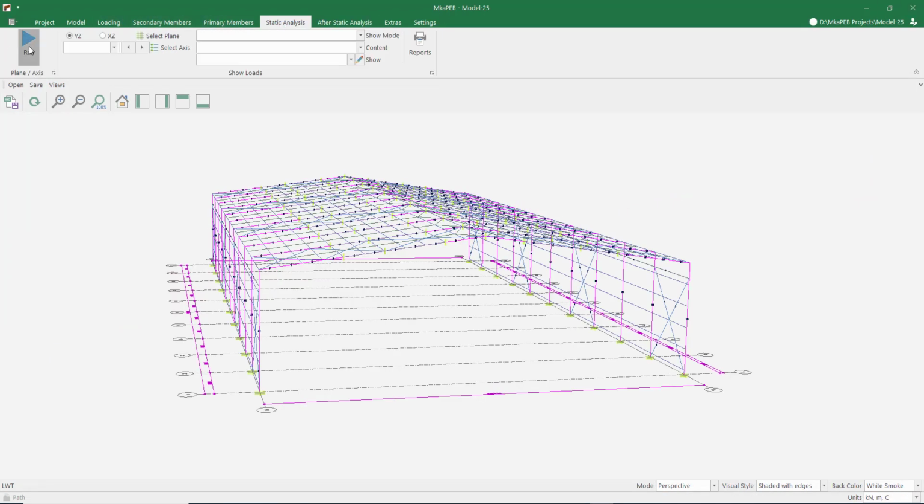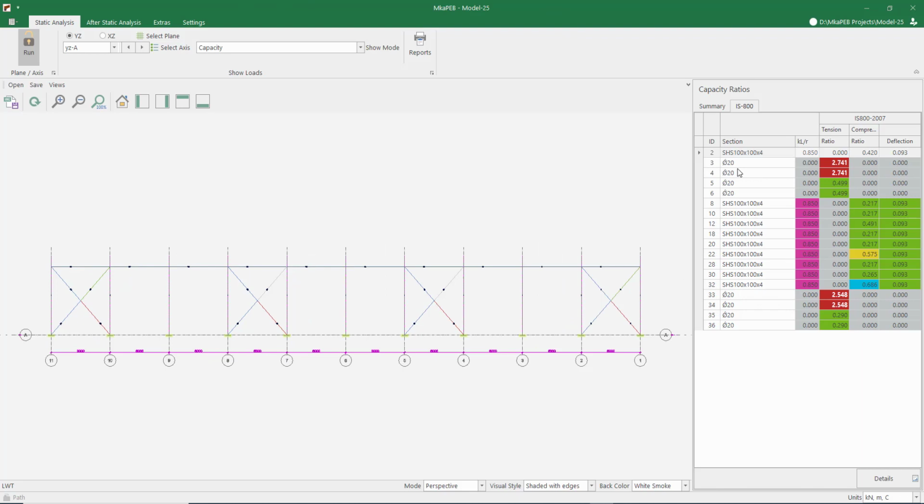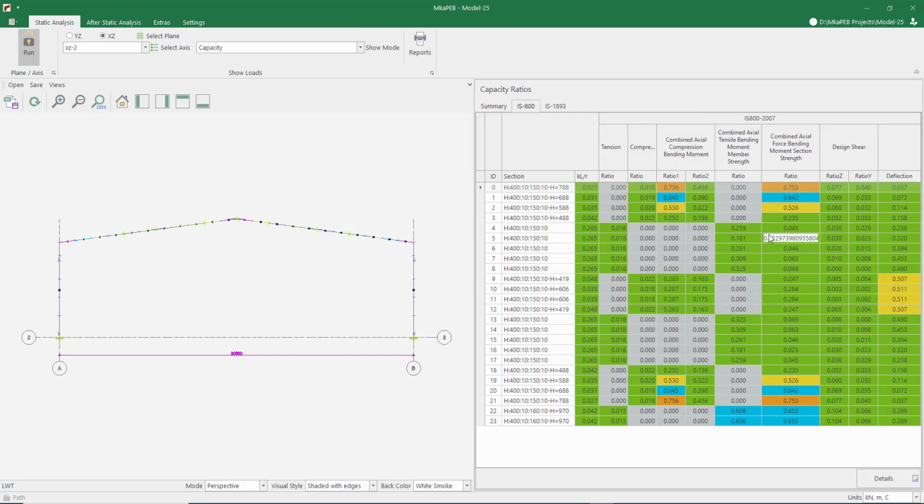Now let's do a static analysis of this system once. Static analysis complete. After the static analysis, the design menu opens on the right. Here we have seen that the cross-sections of the rod braces are insufficient. We need to change them. Let's take a look at the XZ axis. In this axis, my main columns are at 66% capacity. My main beams are at 75% capacity.